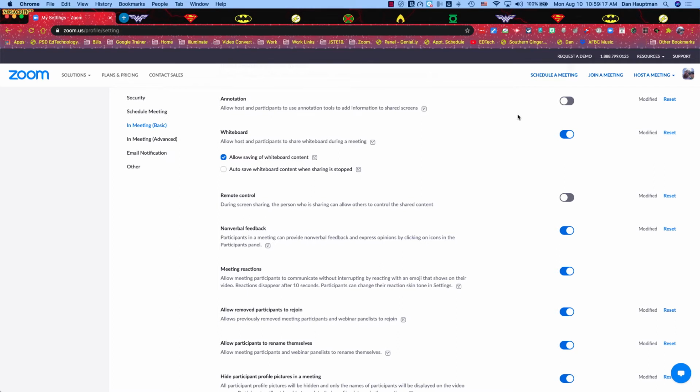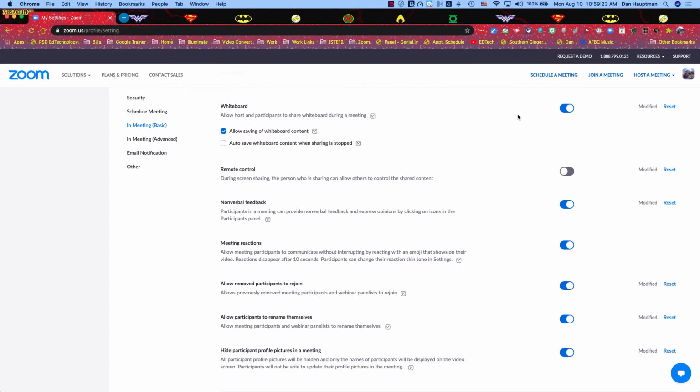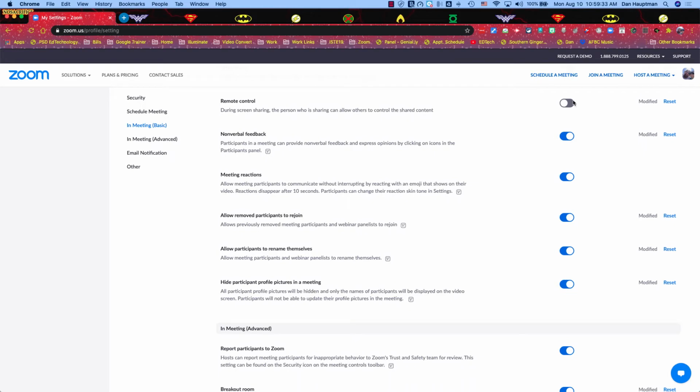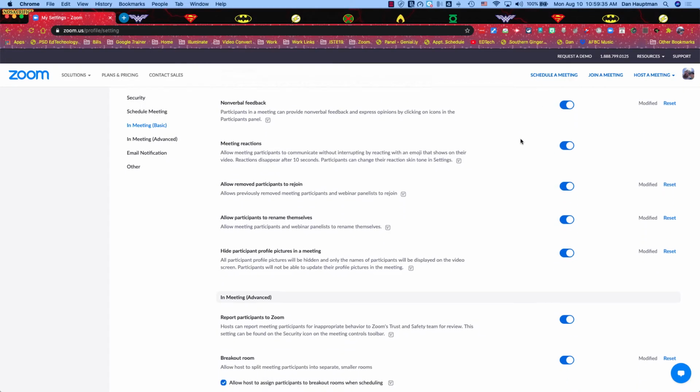There's other whiteboards you can use and other ways to annotate. I wouldn't use the annotation in Zoom. For the whiteboard, again, same thing. I would have that turned off. There's other online whiteboards you can use. Remote control we want to have turned off.